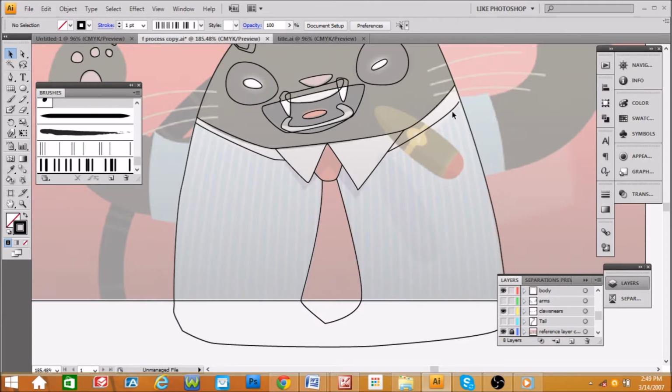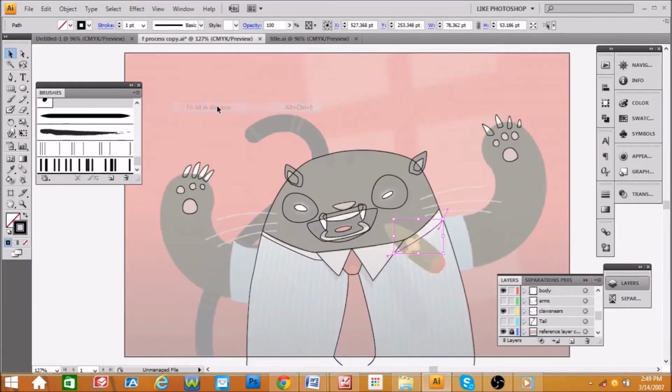So now we do the stripes. Let me just close this using the white arrow. Let me just close this gap right here. So the black arrow, going to view, fit all in window. Alright, so that's good. Next we do the stripes, and we're going to need 3 more layers to do that.